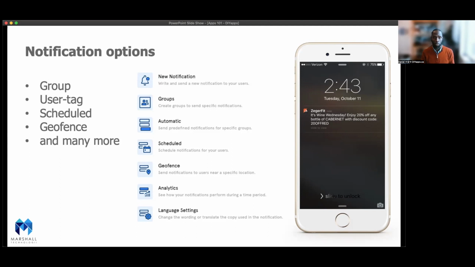You can do group notifications, and you can do user tags. Depending on how people use the app, you can tag where they are going and what they are using, and then custom-make notifications to those areas and those users. You can schedule notifications for the future, a couple of hours or a couple of minutes out. Geofence: anyone coming into a geo area, you can send out a notification once they're in this area. And as you can see, there are many more things you can do with the notification options.